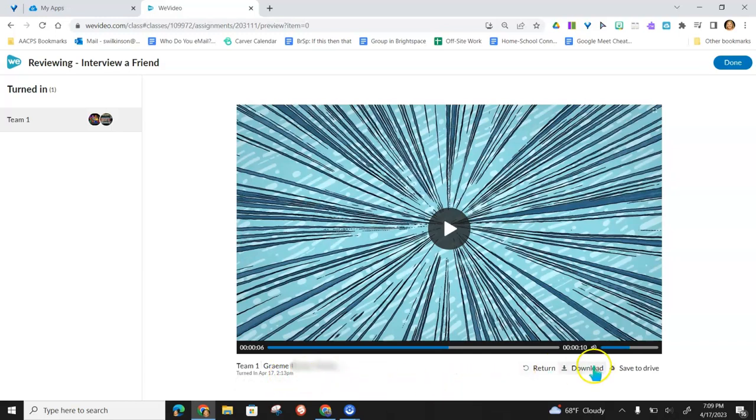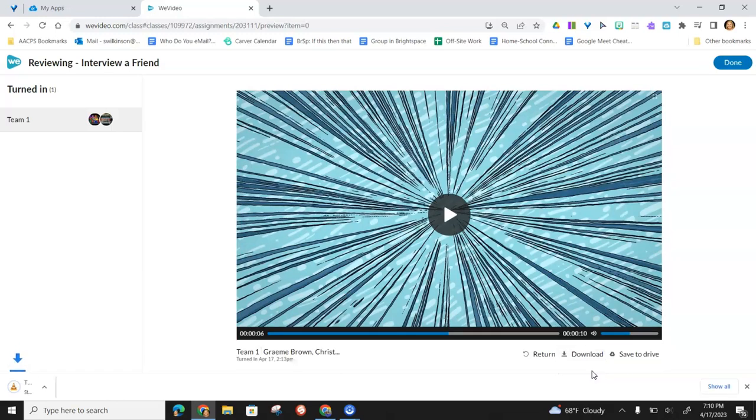I have the ability to download this video, and if I download it, I can choose between audio only or just the video. And in this case, it will download right here to my computer, where I can then use this little caret down arrow and up arrow to show it in the folder where it's being saved.